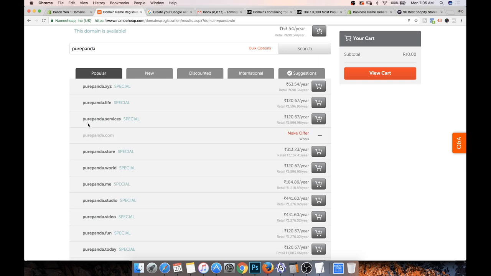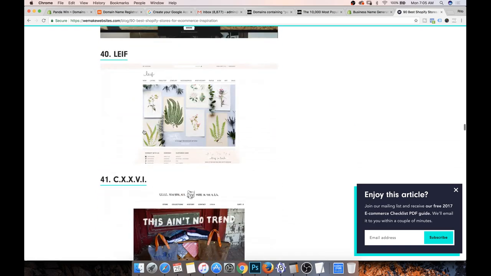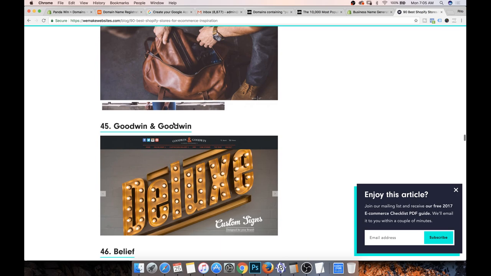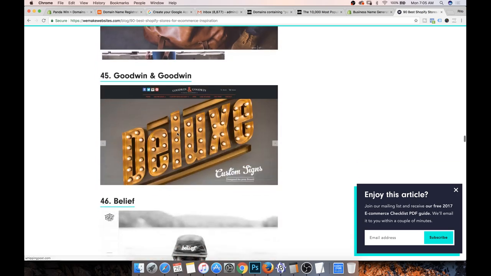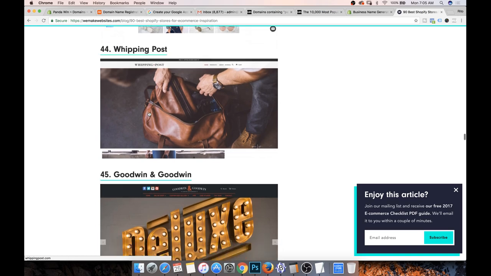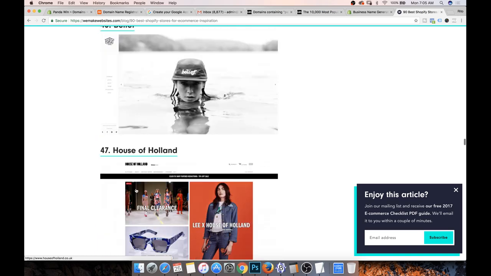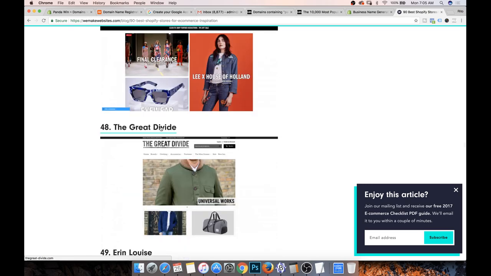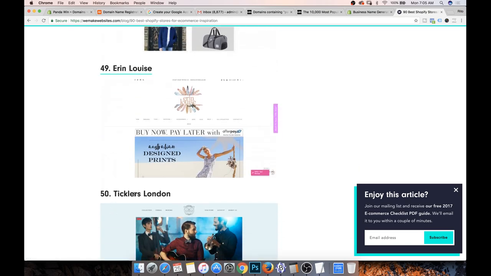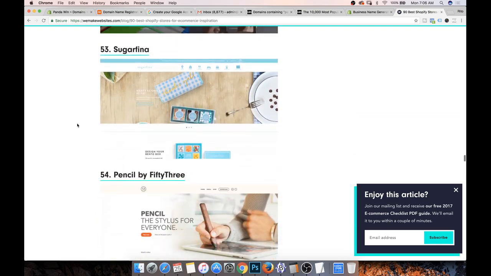Name, dude. All the other ones are available. Only the .coms are all taken up. Let's do this. Whipping post. You see all the like panda post. You can combine all these words and create something. Like you can combine something like post belief, or you can combine house ticklers, right? You can combine all these different words and create something out of this as well.